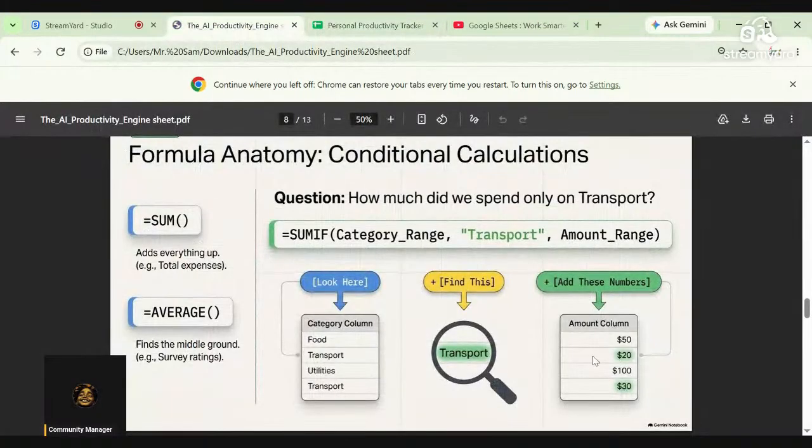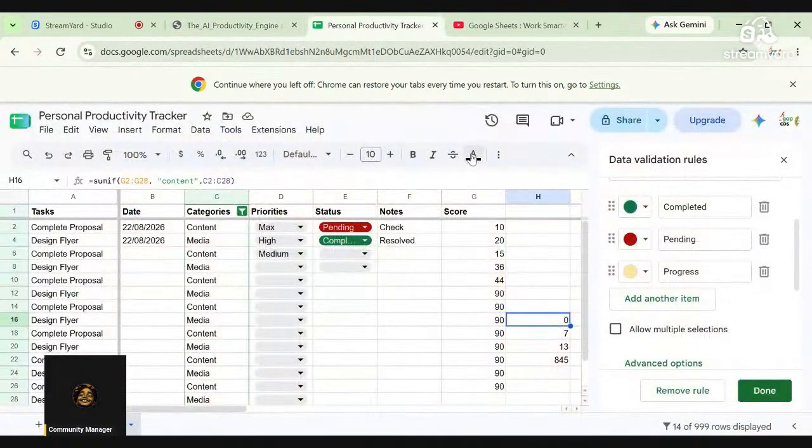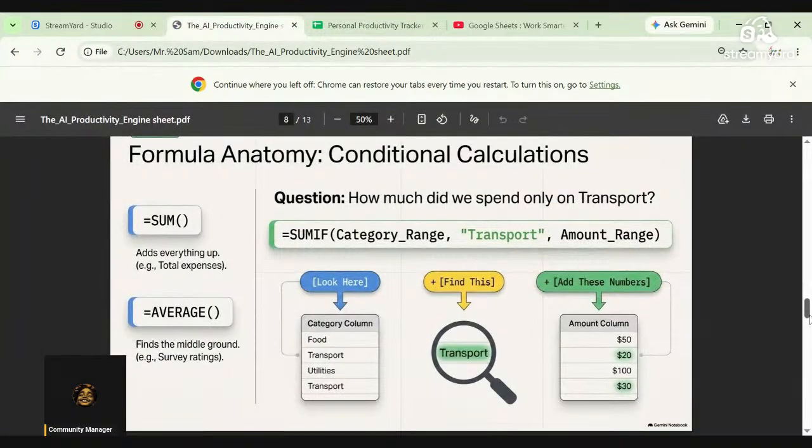Okay, so this one is supposing we have our amount range. There's no amount range here. There's no sum range here. So basically, that's how it works: if you add your score and some other values here, we can run it. Okay.